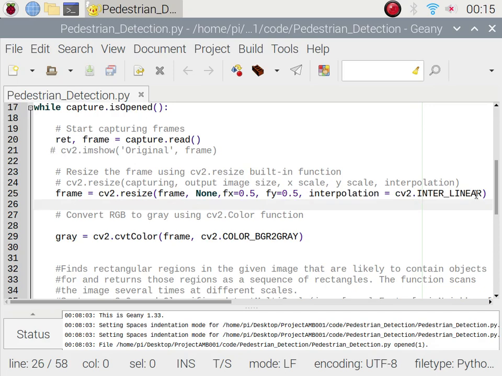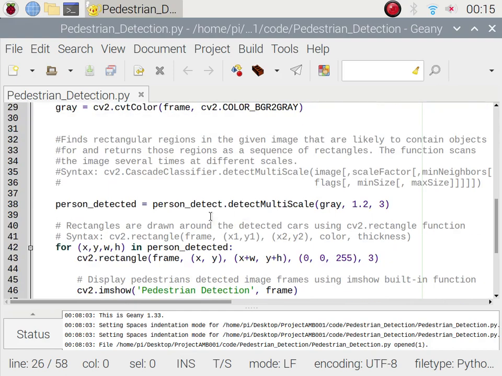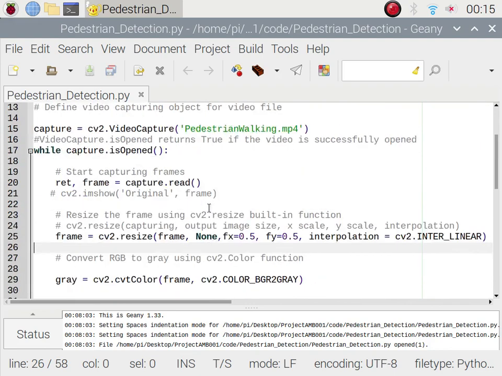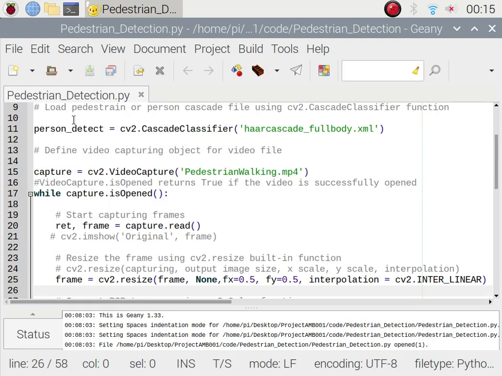So interlinear is the model we want after resizing the image, and it has a lot of options here also, like intercubic and inter area. So interpolation has a lot of forms. Right now here we are using interlinear.